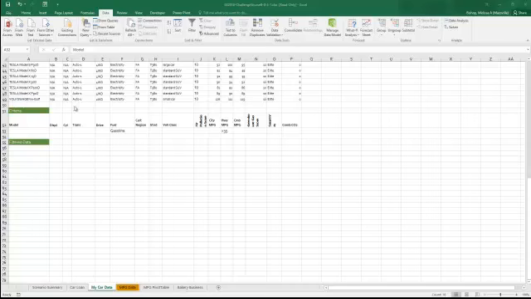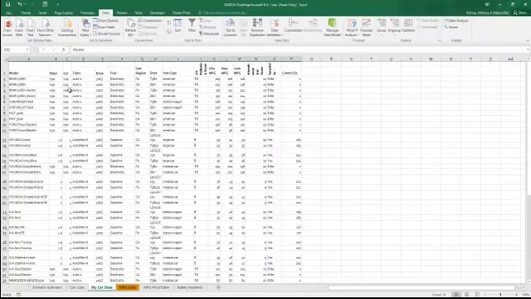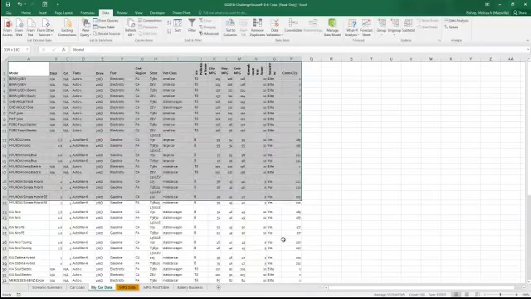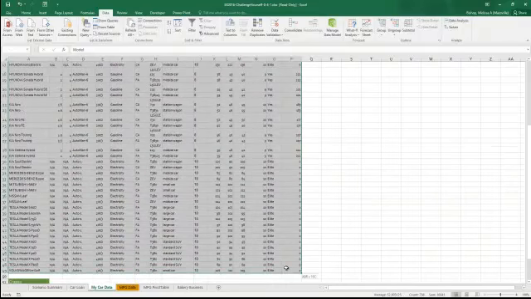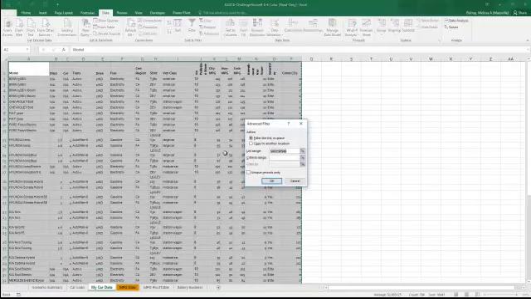So what we want to do is first I'm going to select my range of data because this is what we want to filter, and I'm going to click advanced. So it tells us that our list range is A1 to P49, and we want to copy it to another location.